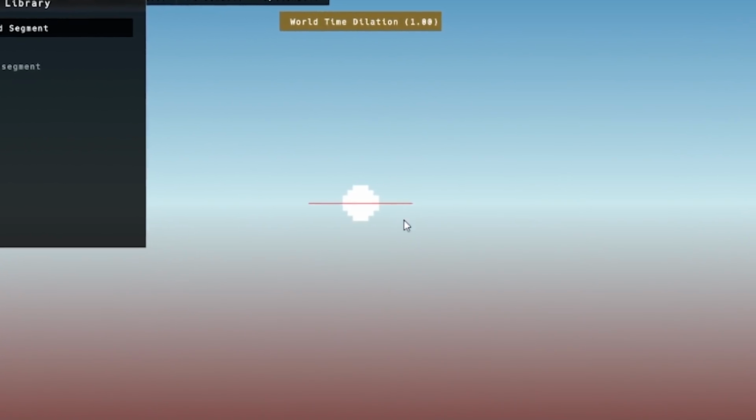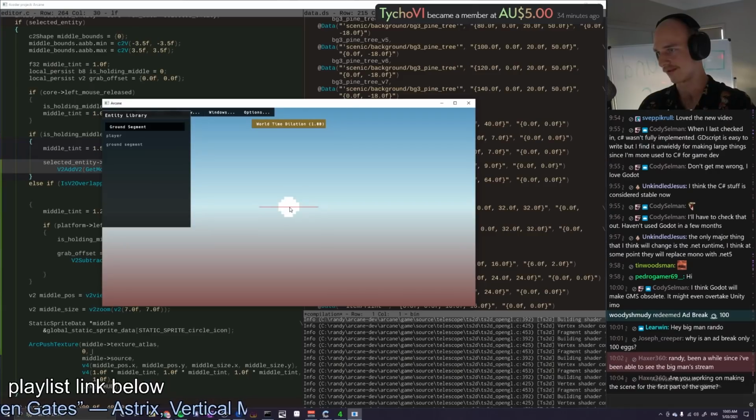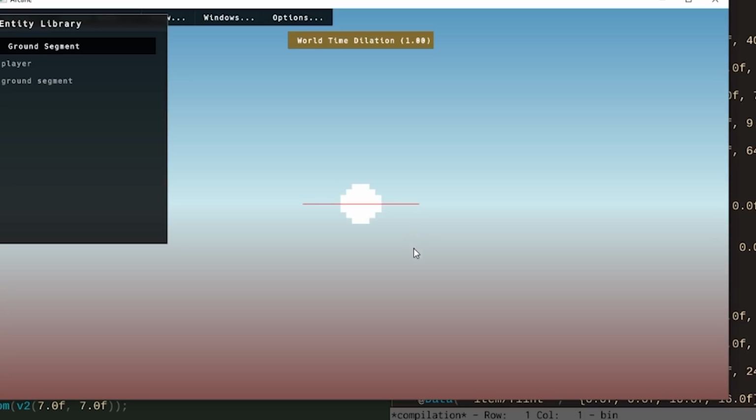Ground segment, we select, we have an icon now, and it just doesn't really do anything, though. You know what I mean? Yeah, cool. Hey, get in there, all right? Baby steps, boys, baby steps.